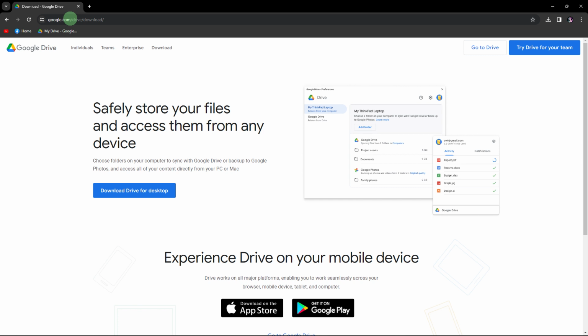And here are the steps to set up Google Drive for desktop. The first step will be to visit the Google Drive download page, link in the description below, in your web browser. Click on download to download the Google Drive for desktop installer.